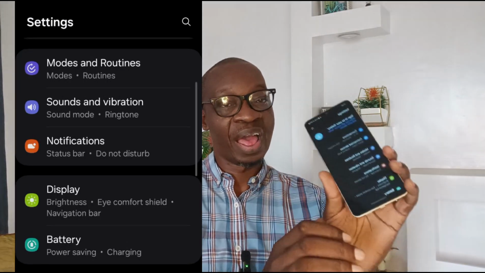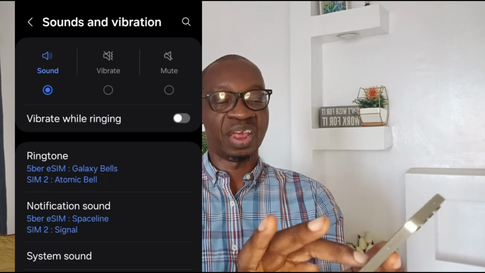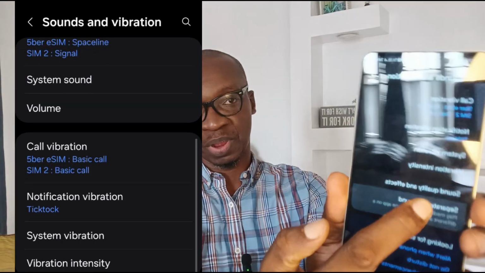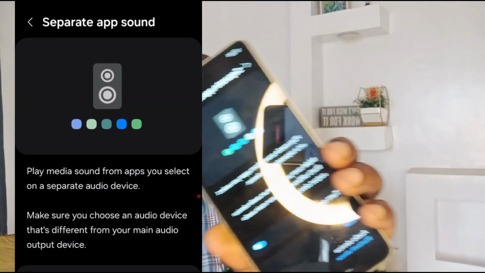If you want to know how to set this up, it's pretty simple. You pick up your Samsung phone, you already have your Bluetooth earbuds or headphones paired with the phone. Go into the Settings app and scroll down till you see Sounds and vibration. Scroll down, and when you see Separate app sound, tap on that.